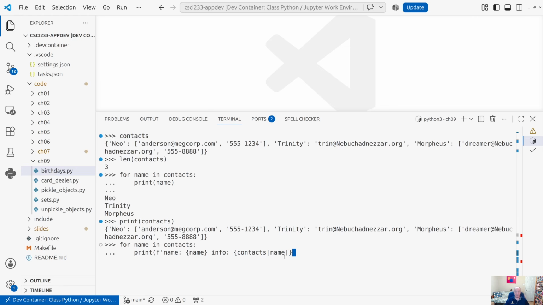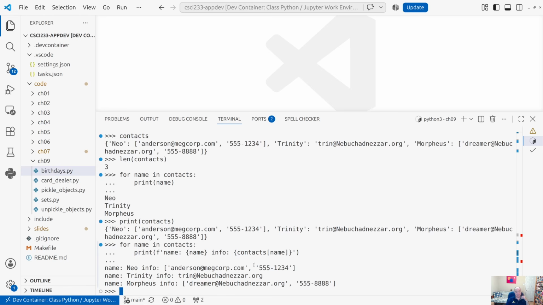So there, I'll just look up the key in my contacts and also put that into my print statement. So yeah, the print, or the formatted print, knows what to do with lists. It just displays them as lists or strings. So I have one of these as a string now at this point.